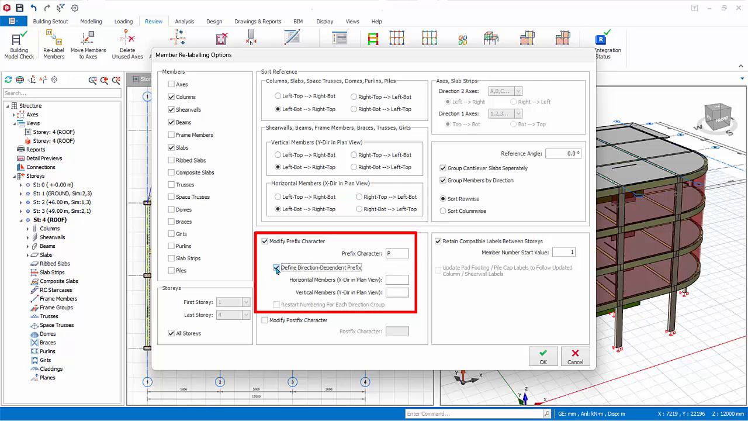Define direction-dependent prefix. This is particularly useful for beams. Example, if you want horizontal and vertical beams to have different prefix, you can enter H for horizontal members and V for vertical members. After relabeling, horizontal beams will have label HB1 and vertical beam will have label VB2, for example. Restart numbering for each direction will ensure that after horizontal label is completed, the vertical label will start with number 1, example VB1. Modify the postfix.